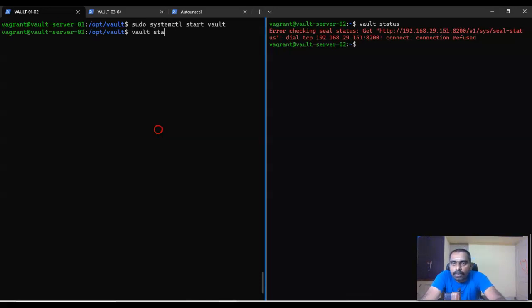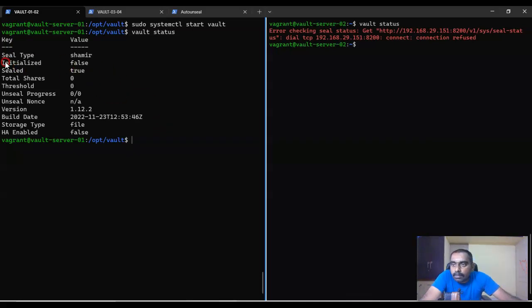So now we check vault status. The important thing to note here is that the seal type is Shamir. By default, 5 keys will be created and we need a threshold of 3. If you see right now it is 0, because we have deleted everything, so it's starting from scratch. The storage is file, and HA is false.